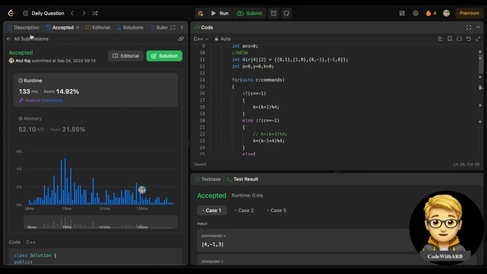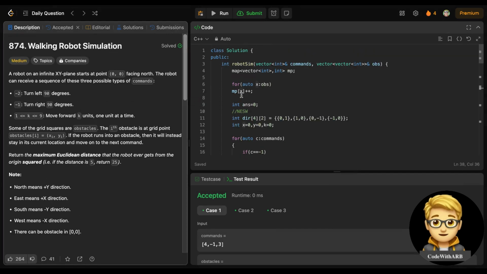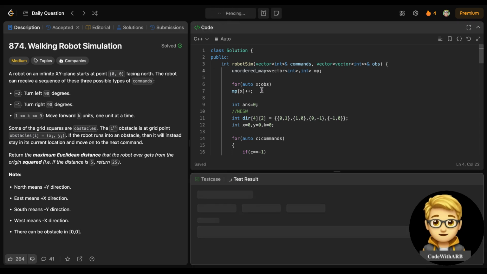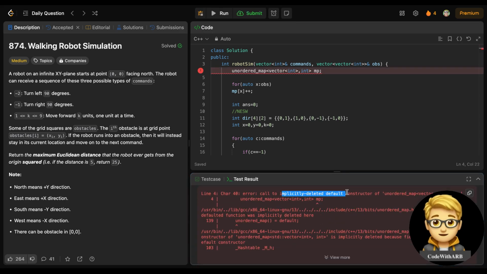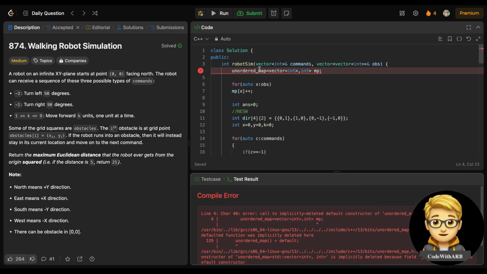So this is one method, and we have used map. Why haven't we used unordered map? Because unordered map will not work in this case, because we are storing a vector in this. Unordered map is a hash table, so it does not work. If you run this, it will give an error that the constructor of unordered map is an implicitly deleted default constructor. So that's why we are using map.